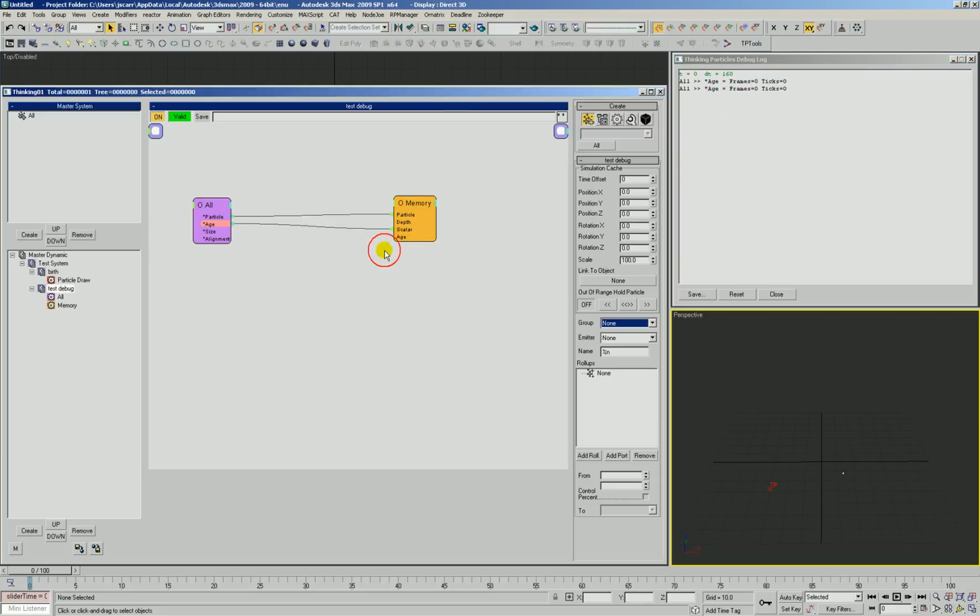If we were to go ahead and disconnect one of those, now of course we just get 1. So that's something else to remember. If you start to see a lot of multiple values in debug, it's probably because that value is being called multiple times.